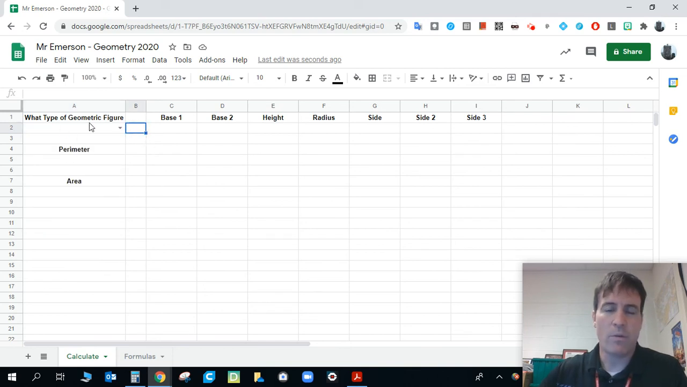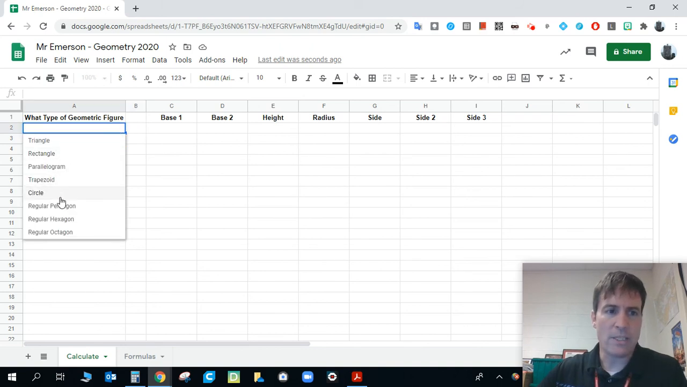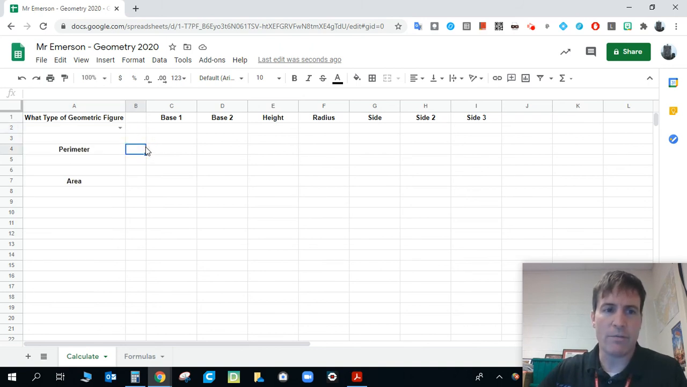So right now, we've got our spreadsheet set up so that when we click here, we can select one of those shapes that we want to find perimeter and area for. So again, this is that first step, a tiny little step, but a pretty important one that's going to set up our spreadsheet to be usable as we continue to build on what we're doing.